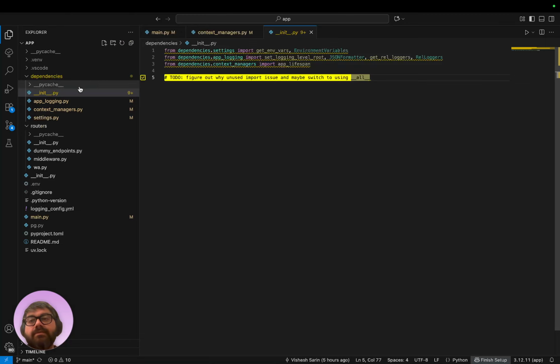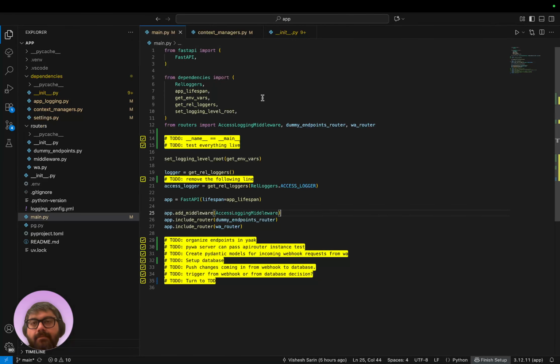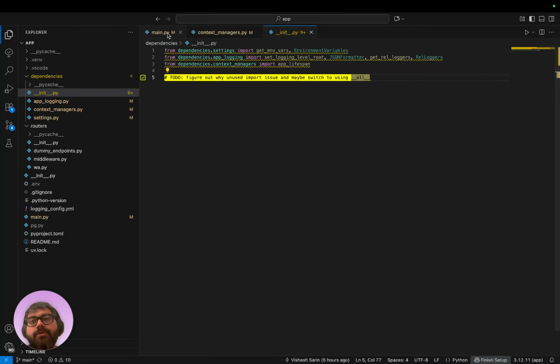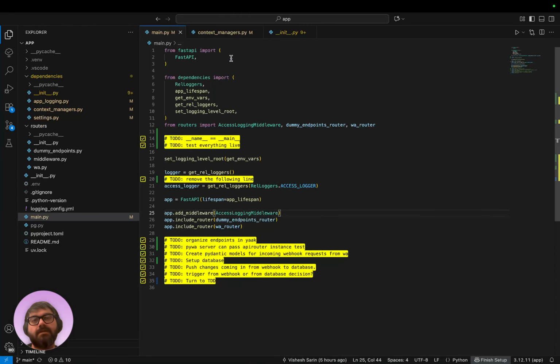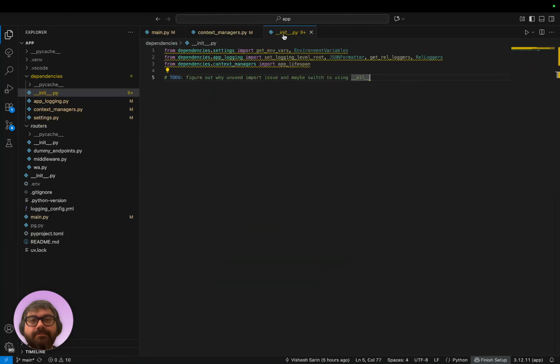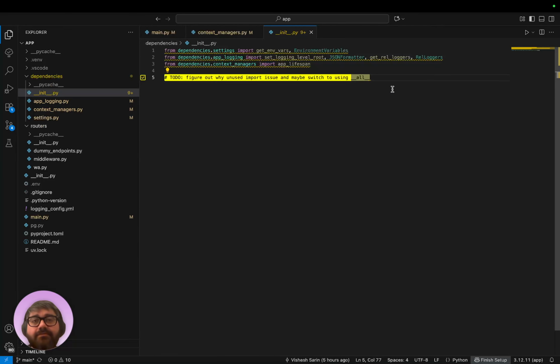What this is doing is it prevents people from, if I go into main, here you can see I can just do from dependencies import rel loggers, all of these things, right? So I can up import it here so that now instead of typing from dependencies.settings import this, from dependencies.routers import this, it negates that need. I can just go from dependencies import this. That's what I put in the dunder init file.